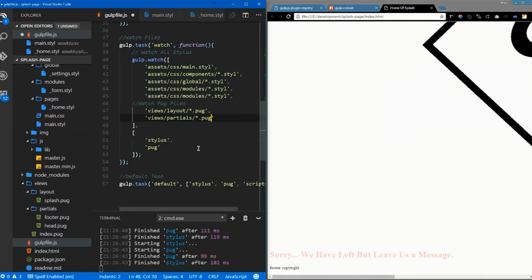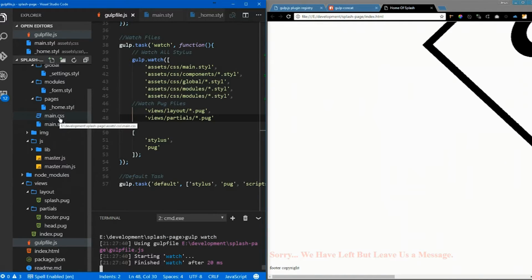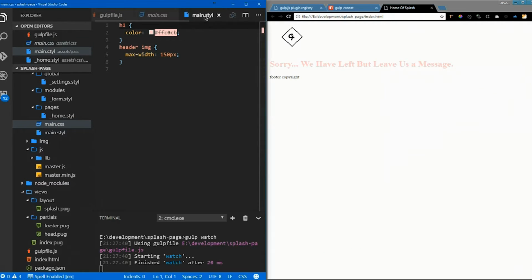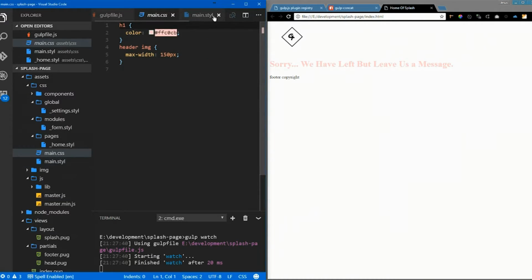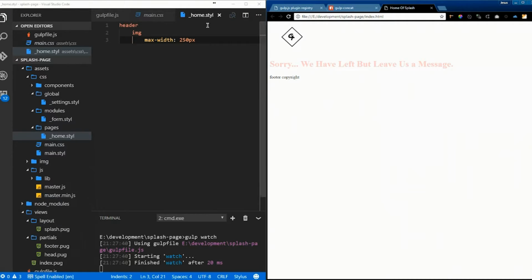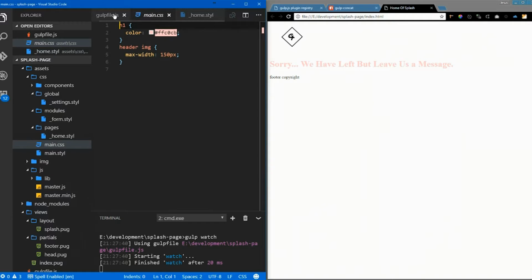So now let me run this one more time, and let me just take a look. If I refresh my page, now we have 150. Okay, so now that ran, and that ran because I had to rerun it. Let me make sure it works by changing that number to 250, which I think should be a good size. So now if I save it, I still don't see anything happening in the terminal, and the main.css file hasn't changed.